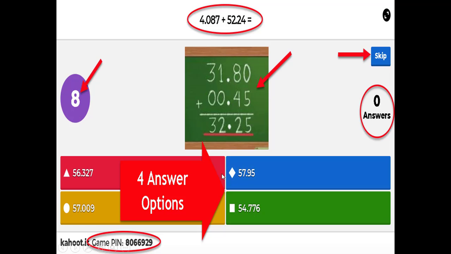Now, on the student's computer, they won't see all of this. The only thing they will see is a red triangle, a blue diamond, a gold circle, and a green square. That's why they have to look at your screen in order to see the question. Here, you have skip in case a question comes up that you hadn't really gone over and you don't want your kids to answer it, you can just skip it.